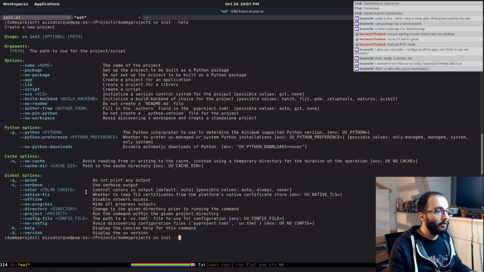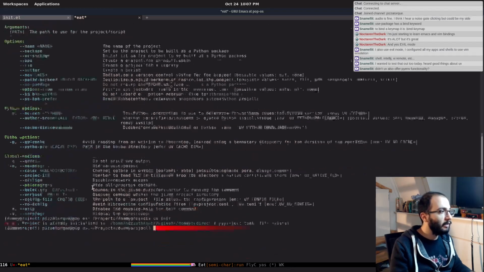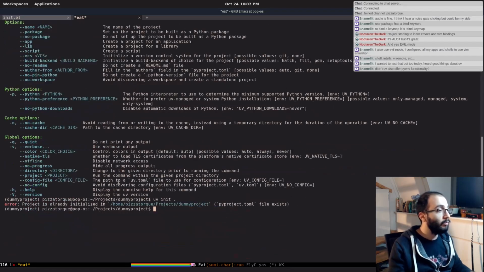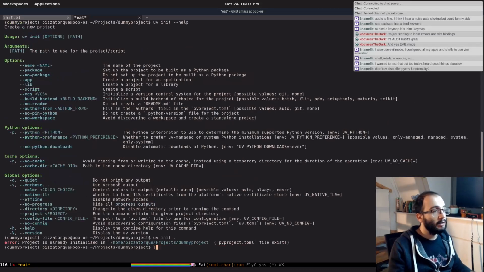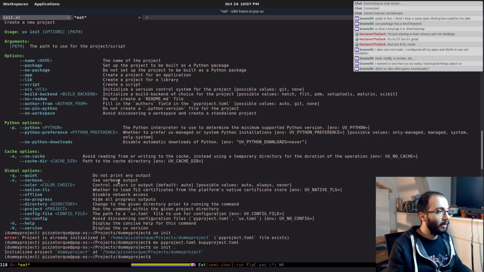Let's try it then. So uv init period should initialize. Error, project is already initialized. By project, yeah. And so I need to remove it. I will just move it, pyproject.toml to backup pyproject.toml, so let's keep it just in case. Initialize project, dummy project. Very well.